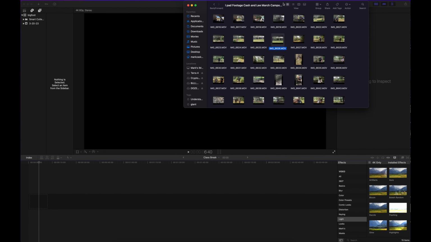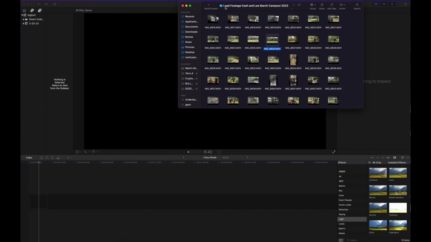So what we're going to do is open the campout file. You can see I've got the iPad footage with the camp out with Cash and Lee in 2023. That's the file. I've got it labeled so that I can identify it and find it, right? That's the first thing, right? You don't want to stuff stuff in your computer and not label it properly. If you do label it properly, then you can search it and it comes right up, right?